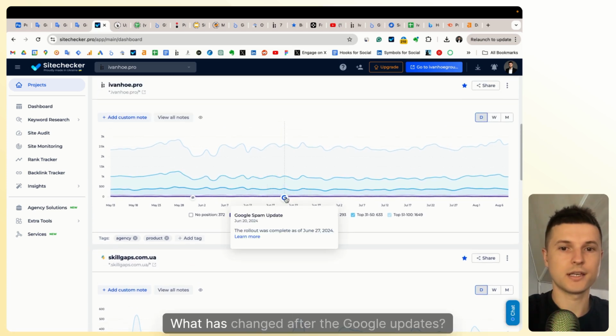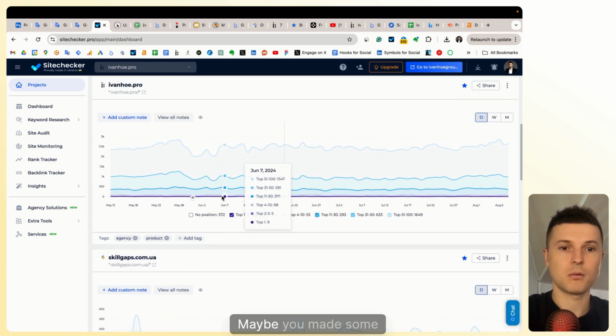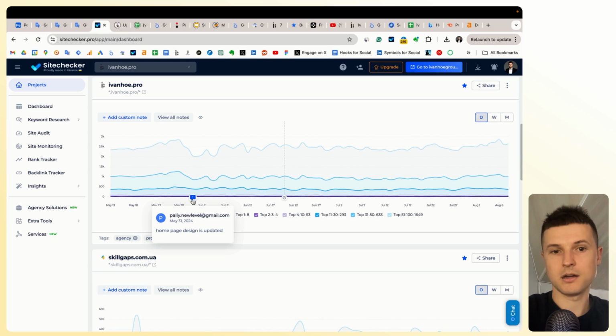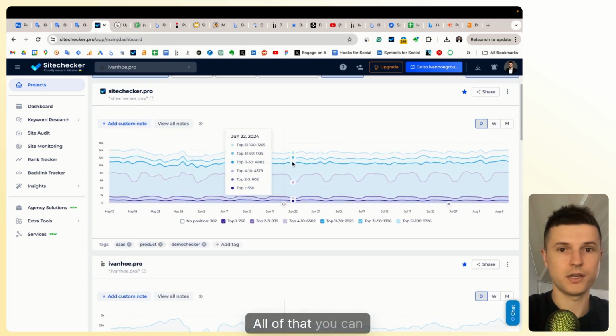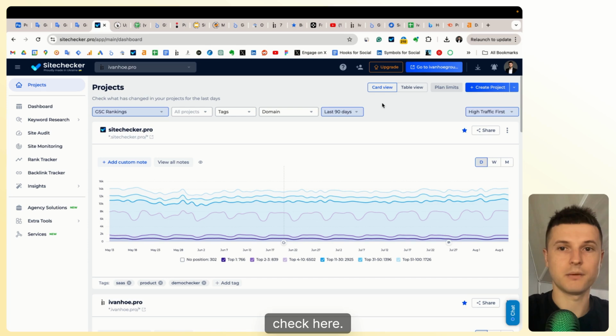What has changed after the Google updates? Maybe you made some content updates and you added custom nodes. All of that you can check here.